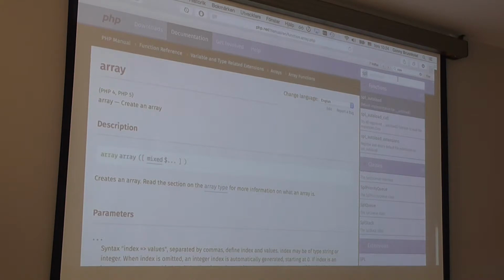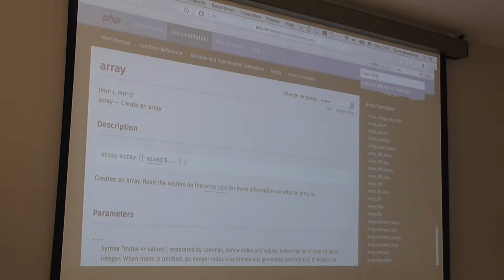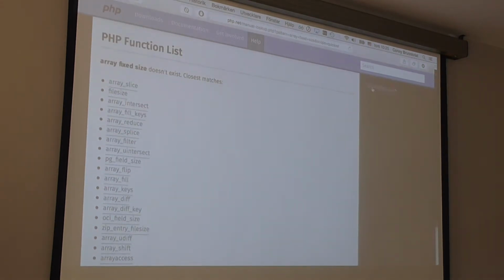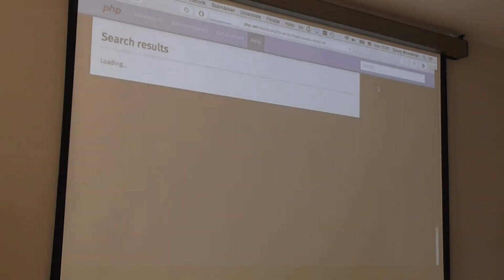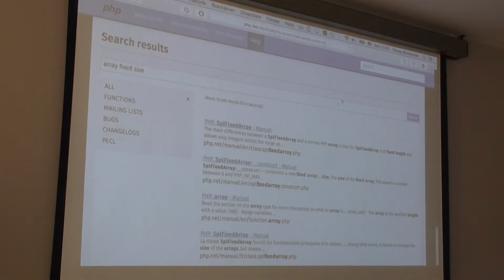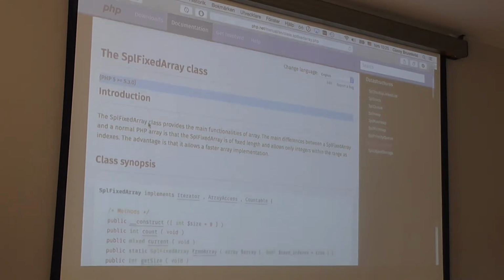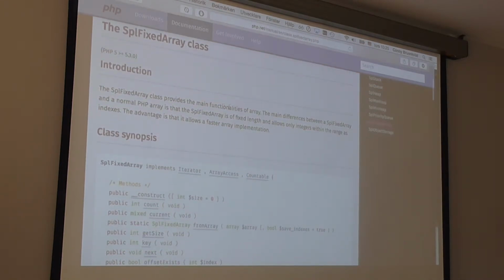I happen to know that fixed size array... Well, you see, PHP is not that helpful because array, fixed size. Yeah, if you do it like this, then it finds it. Fixed array. Sounds exactly like what we're looking for. So that's part of the standard PHP library, one of the standard data structures that is included with versions greater than PHP 5.3.0. The fixed array, for example, has functionalities.